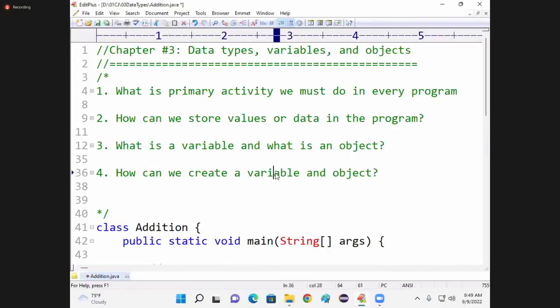Then tell me, sir. Variable is what? One value memory. What is an object? Okay. You have a hand, really? Your hand can hold one book or multiple books? How many? Correct. Multiple books it can hold.